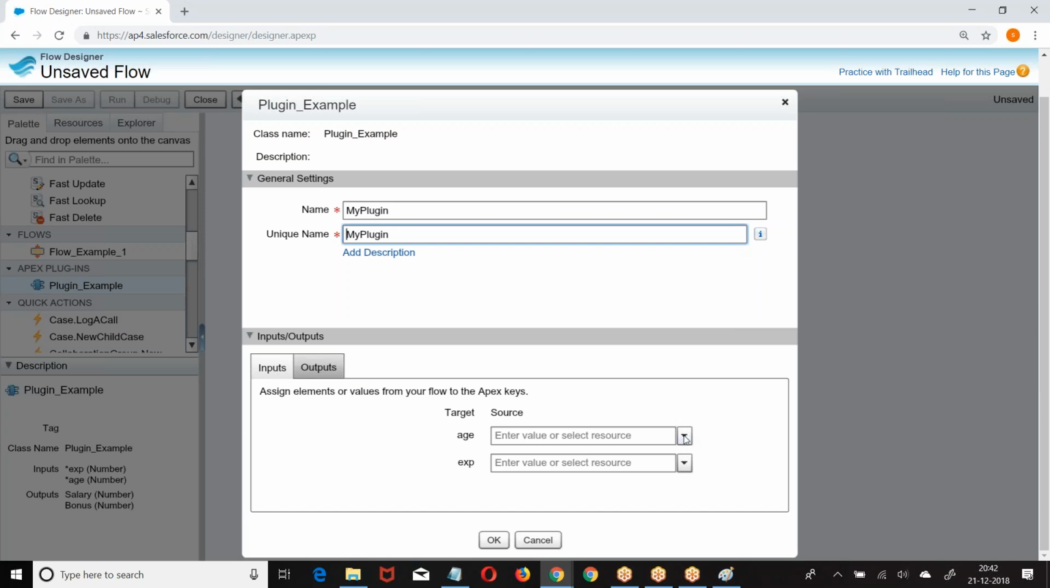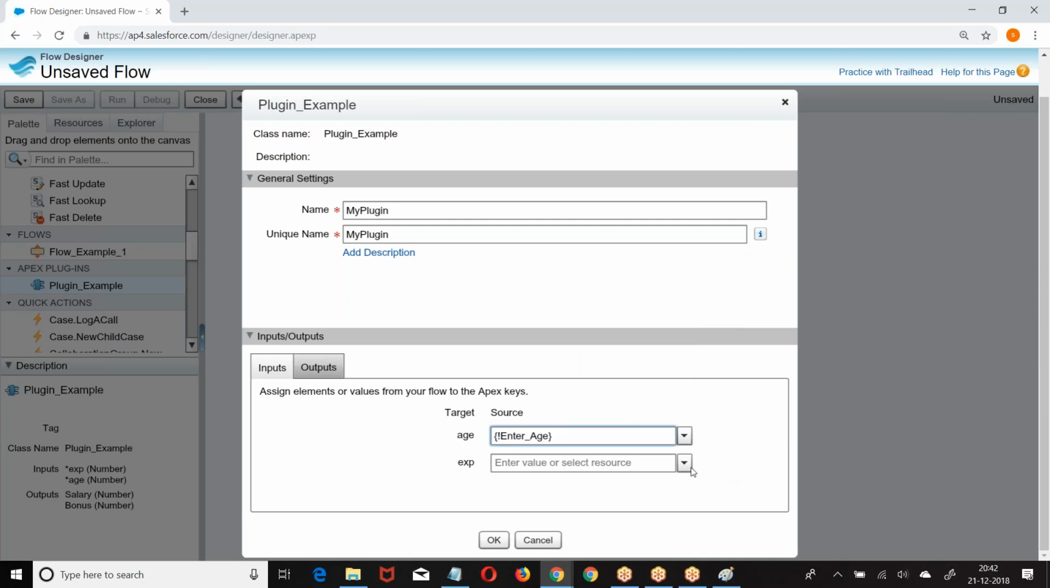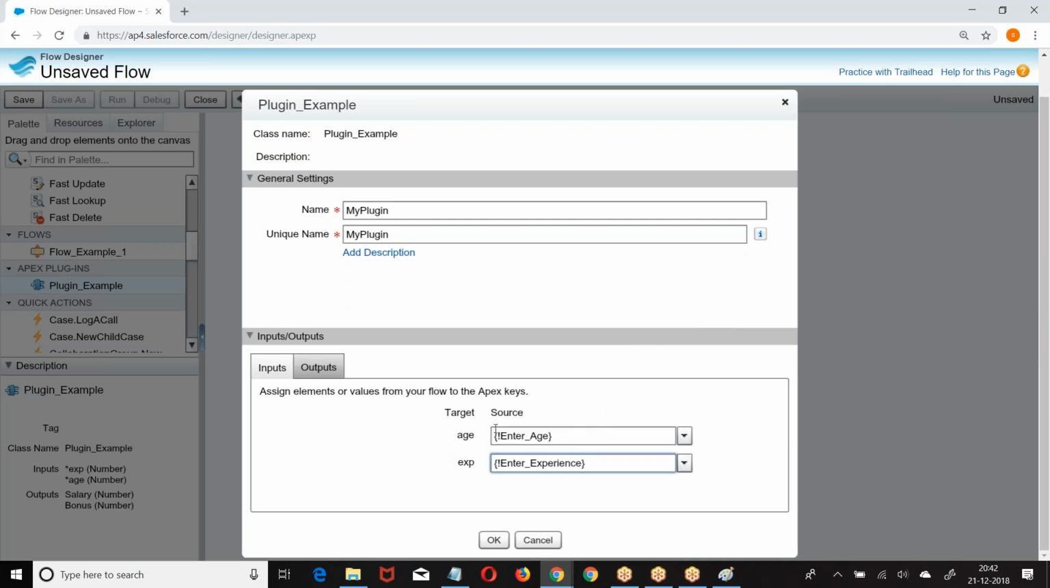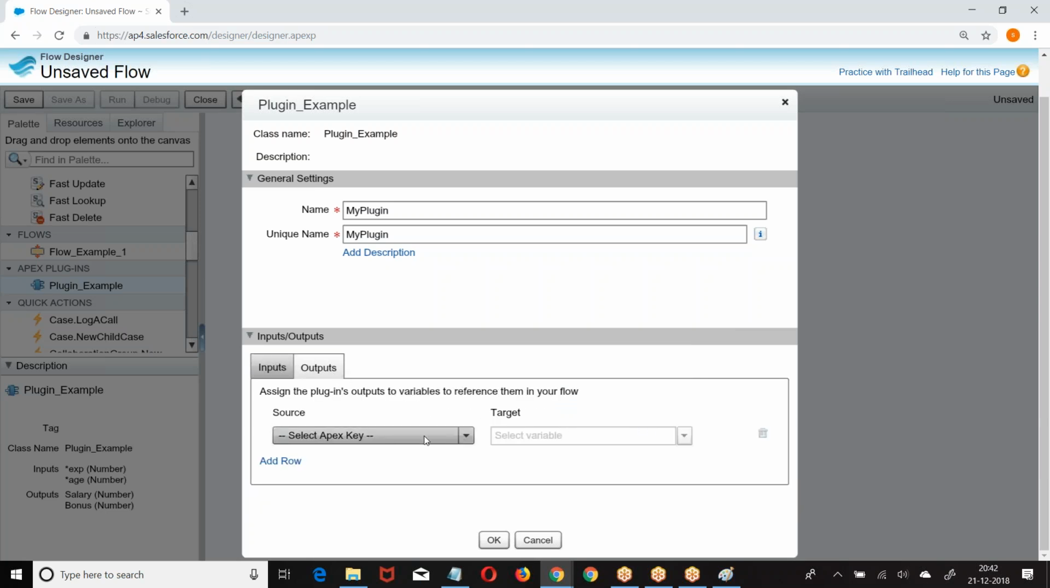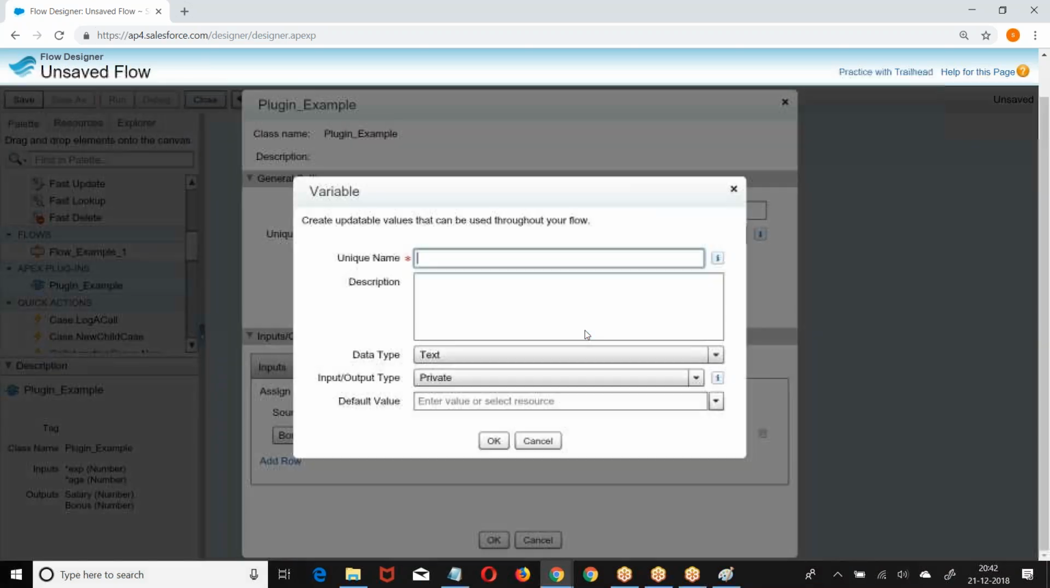Inputs. Age. What is the age I give? Enter age. Experience they're asking. So I pass age and experience as input. Now what I'm getting? Outputs. What is the output we are getting? Bonus. Where you want to store the bonus? Create a variable.